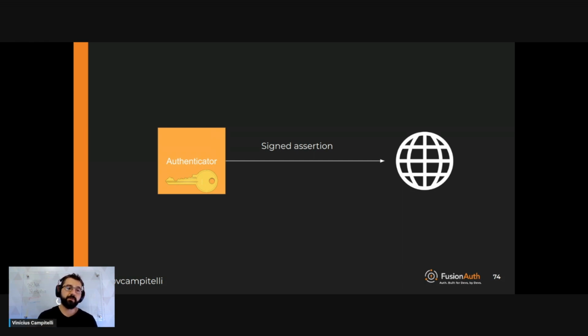So the authenticator uses the private key that it has stored for the Cosmos Cloud Store, and it signs an assertion. I'll get into what an assertion is in a few moments, but it's pretty much, again, like I said, like a signature for a message, and the browser would receive that signed assertion.